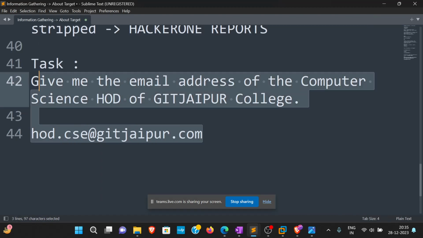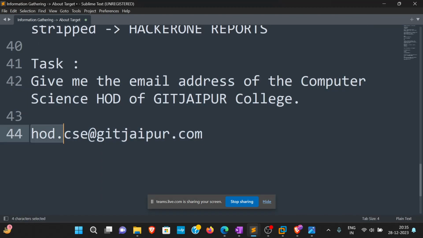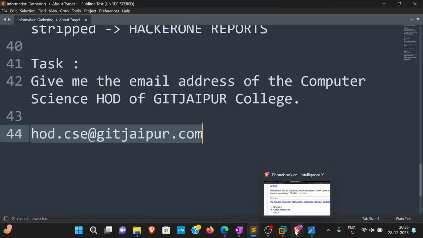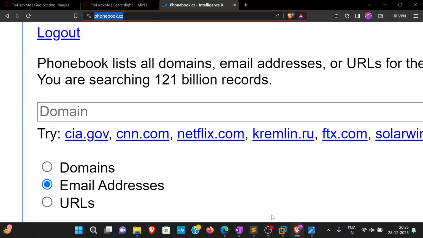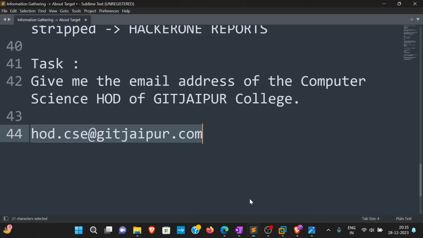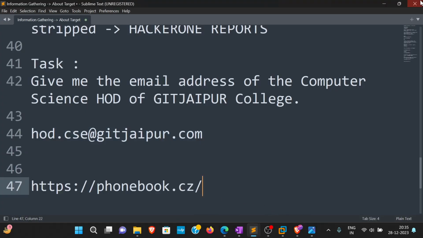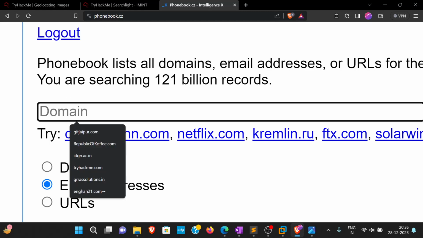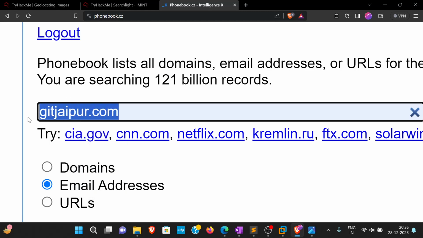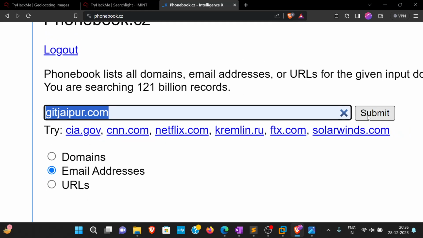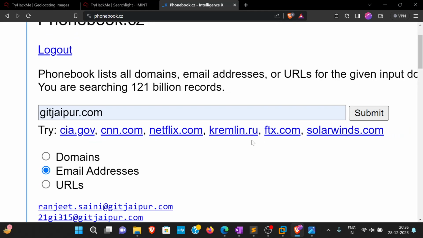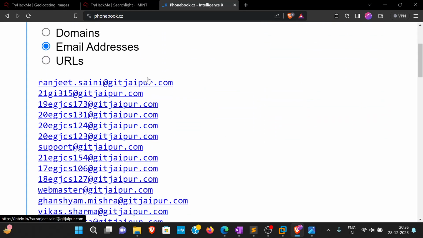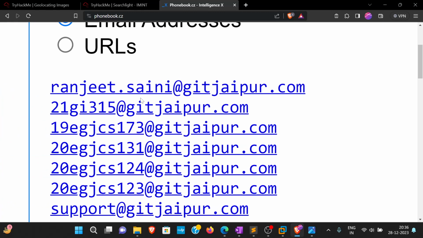Yeah, so we were talking about this email address. I asked you a question, and please give yourself a huge round of applause if you gave this answer. Coming to the tool, this is phonebook.cz. I'm putting this link in the chat as well, in this text document as well. I am currently logged in. You would have to create your account and just search for this domain which I gave you. This is nothing but my college domain. I'll just click on submit and give it a shot, and all the email addresses with this domain are listed on your screen.